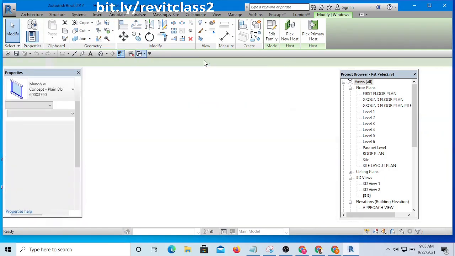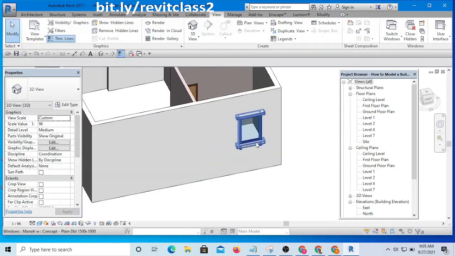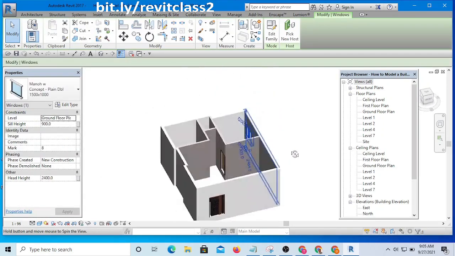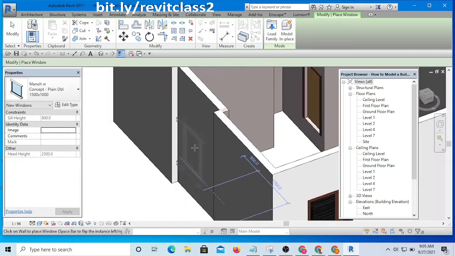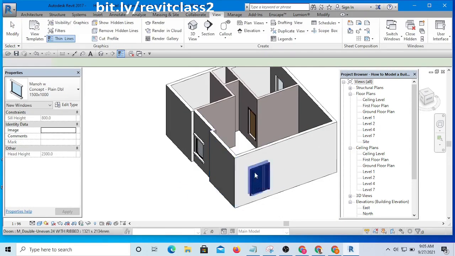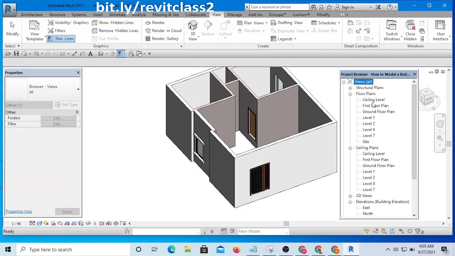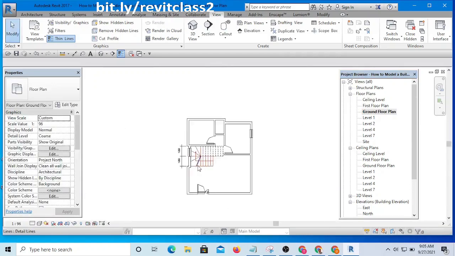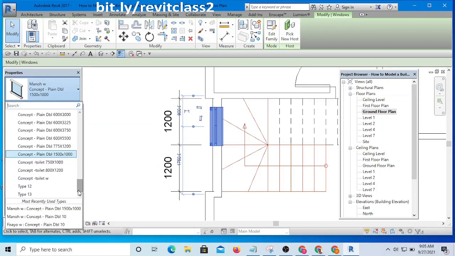This is the one we are working on, and simply select this window and place it here. Okay, so I can go to my ground floor plan. This is it here. Then select this window and click on it, and let me look for it. This is it here. So I will select it.